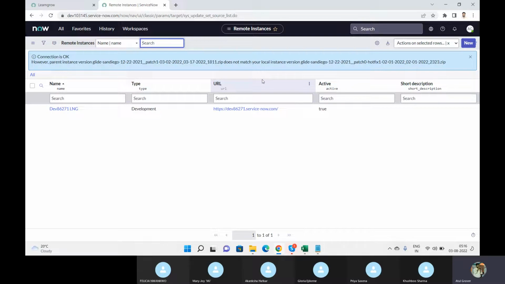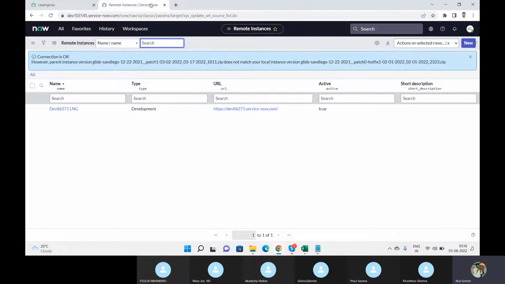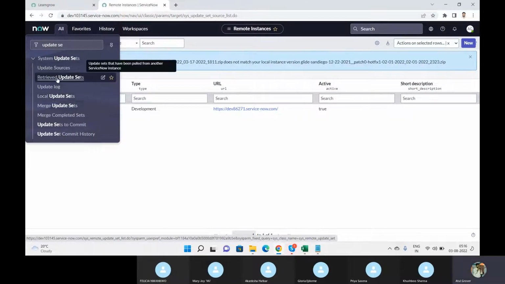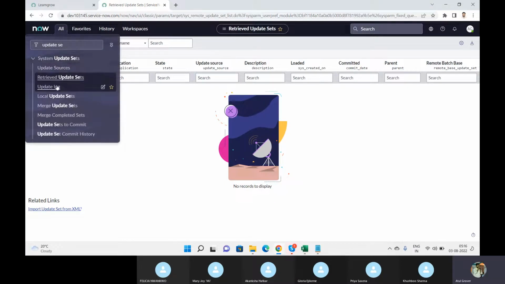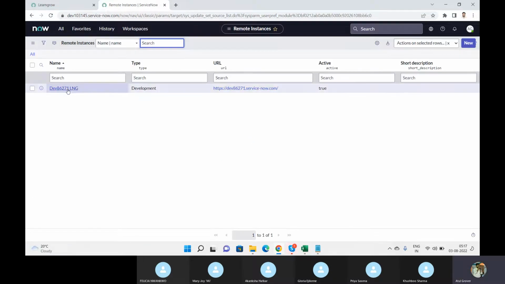Okay. Now the connection has been done. What is the next step? I have to bring my luggage into the instance. It is not a concept like copy paste, copy here and paste here. No. So what I will do, I'll go here and click on retrieve update sets. What this means is, let me try to retrieve now. Sorry, not here. Go to here, update sources only. And open it.